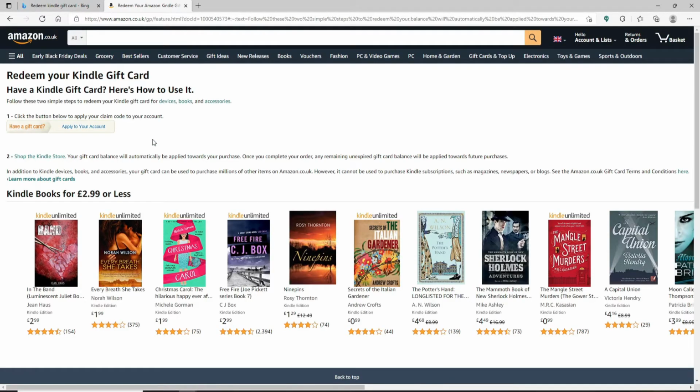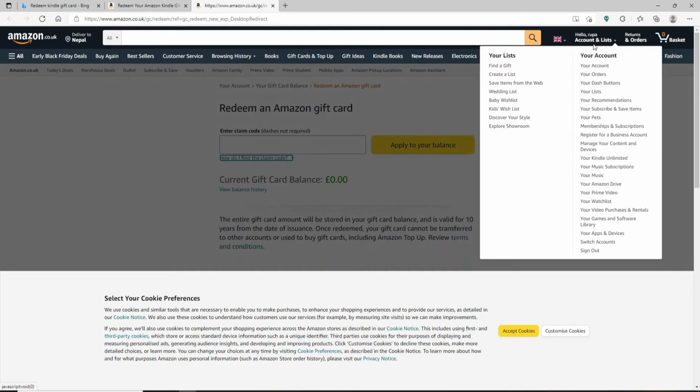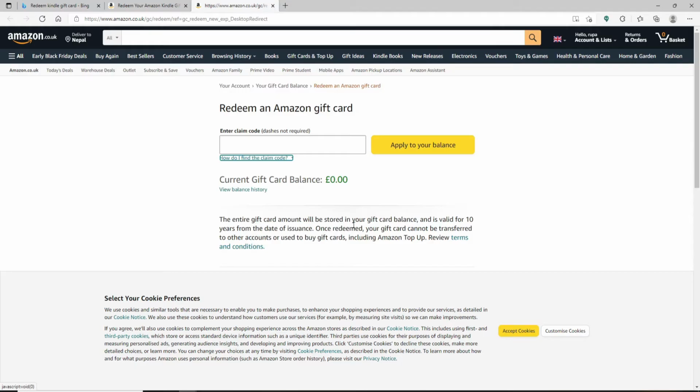Once you do that, on the next page, click on apply to your gift card right next to have a gift card button. Make sure you're logged into your Amazon account in order to do this. If not, you'll need to enter your credentials to get to this page.